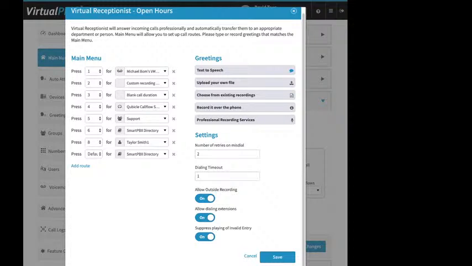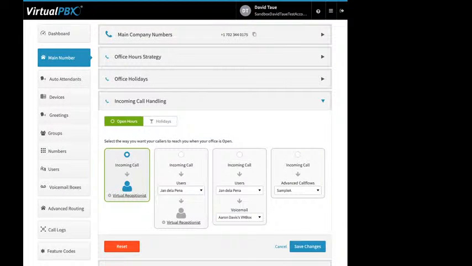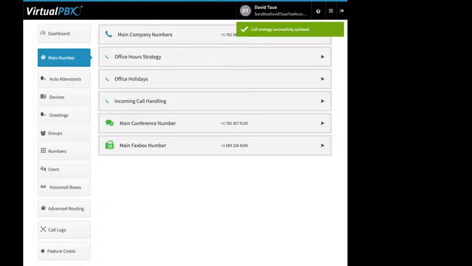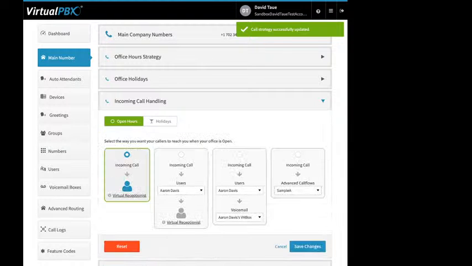Now, if you make any changes on the main menu, the greetings, or the settings, you do need to click Save right here. And then you also need to click Save Changes over here under Incoming Call Handling. Right? That saves all your changes. If you don't do the second save, sometimes what happens is when you call into your main number, you get a busy signal.